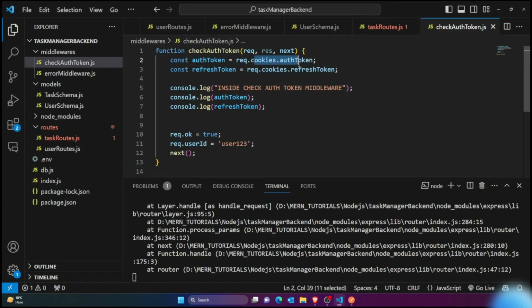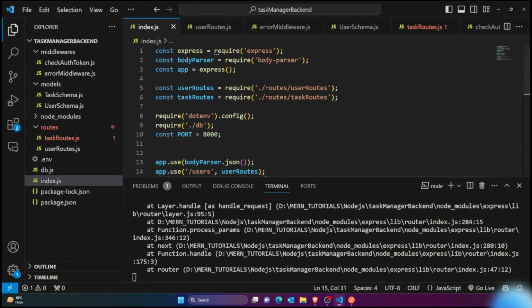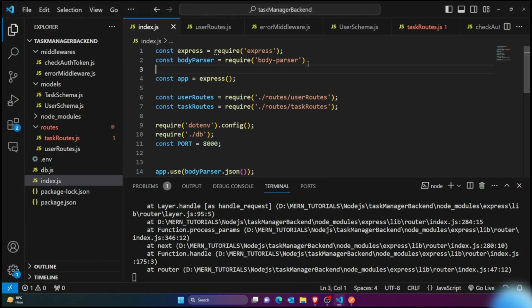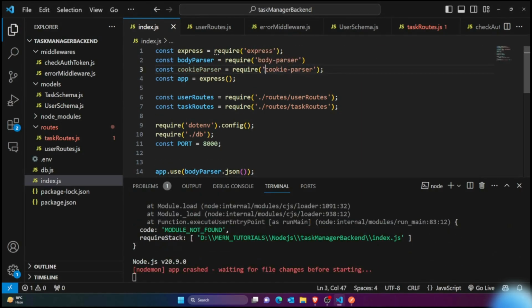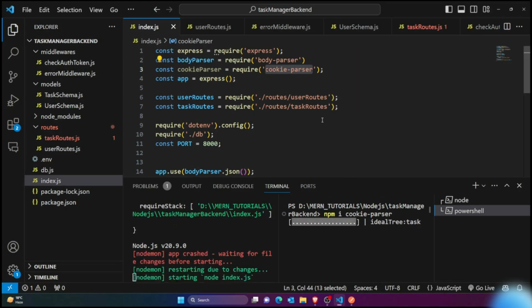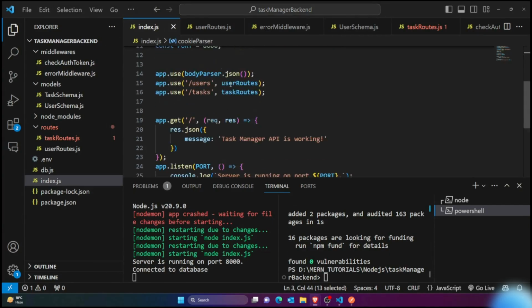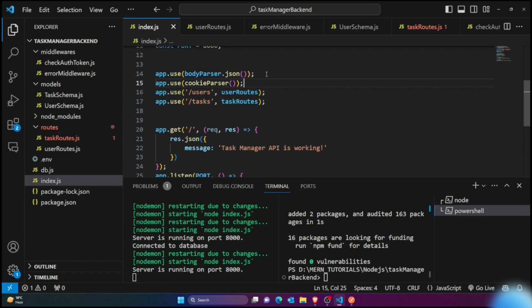Because these tokens are saved, but when you want to use them, you have to actually use cookie parser. So for that we go to index.js, and here we have to use one more package, that is cookie parser. It allows you to read cookies. You can save cookies easily, but for reading the cookies you have to use the cookie parser. So I would simply type npm i cookie-parser. That's it. Once you install it, you just need to type app.use cookie parser, and it would allow you to read cookies also. You can see that I've simply used it.